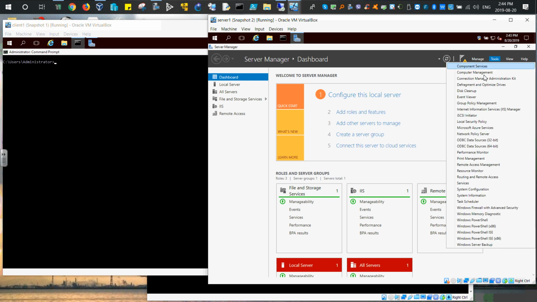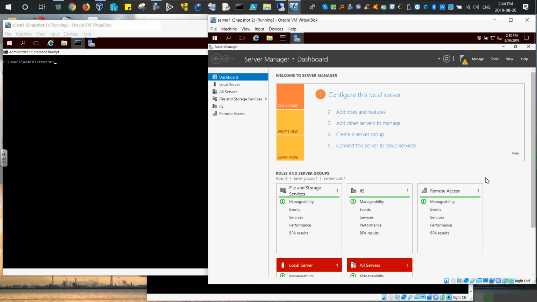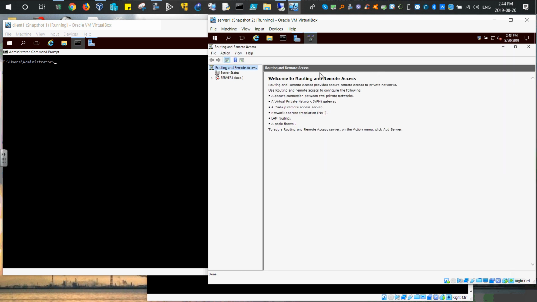You click on Tools and you find it: Routing and Remote Access. That's what we call this role. We click it to open it. And now you see the server one, that's the name of my computer here. It shows something here, but you see there is a small red sign. I don't know how well you can see it, but it's red, which means it's not on.